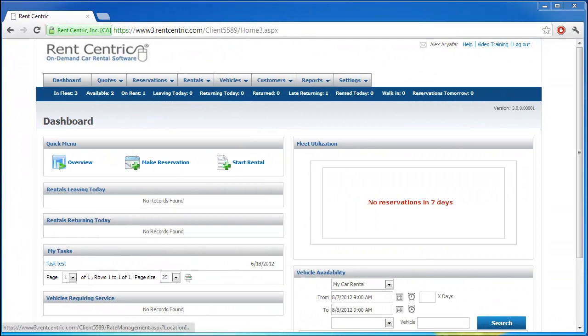Hi, my name is Alex, CTO at Centric. And for the next few minutes, I would like to show you how to set up rates and also get into some advanced rate functionalities in Centric version 3.